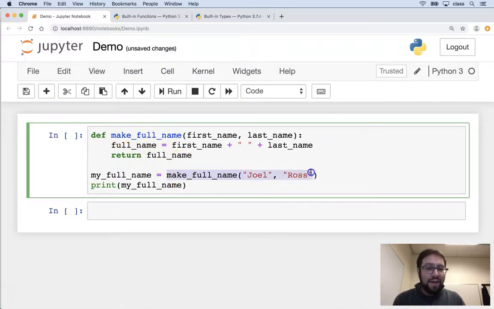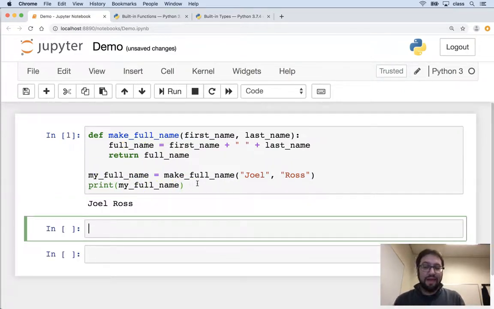I'm going to call that value, assign it to the my_full_name variable, and then I can print out that variable, which you'll then be able to see prints out Joel Ross just as I expected. Now, the important thing to note, and this is the trickiest part about dealing with return values, is that return values are different than printed values.